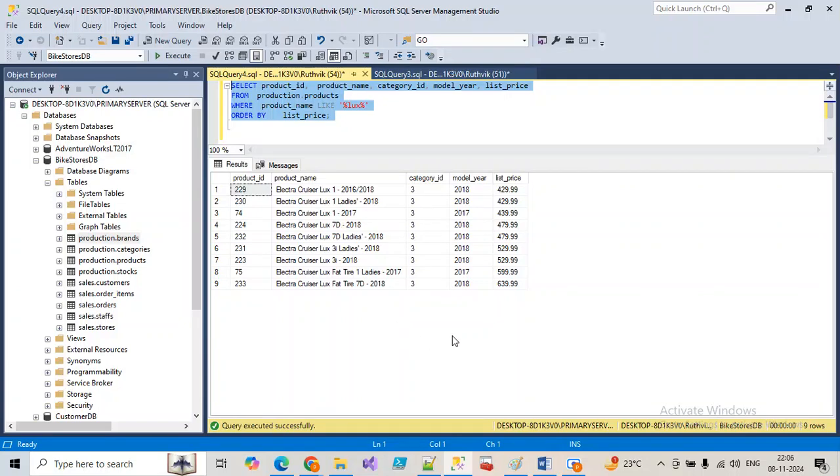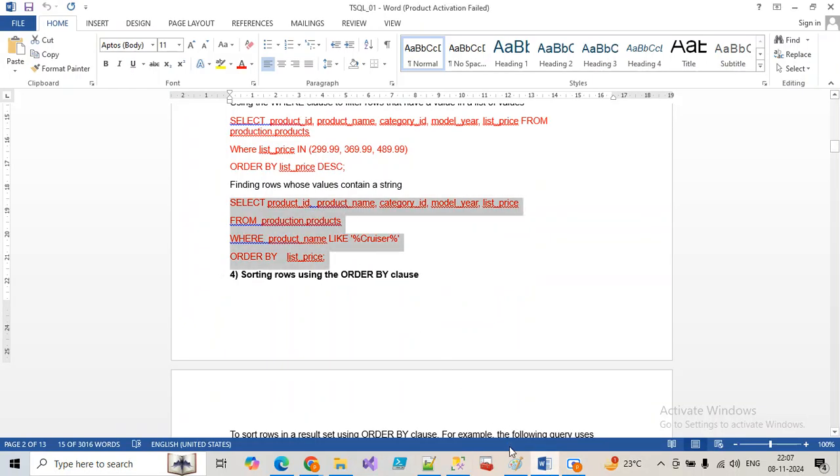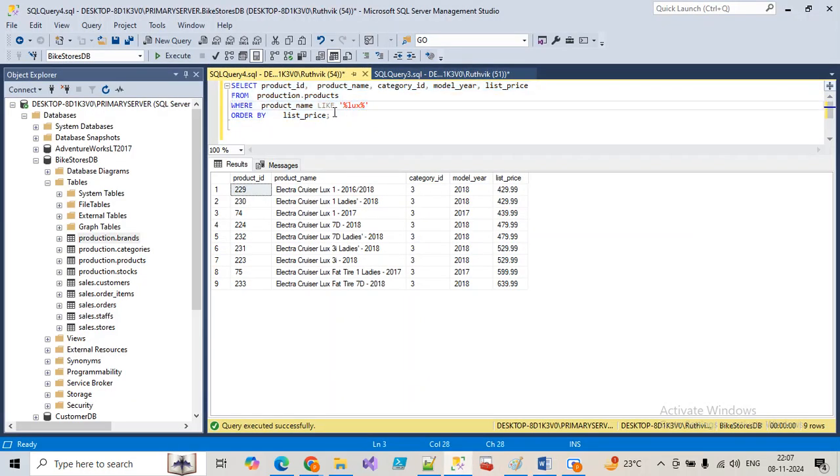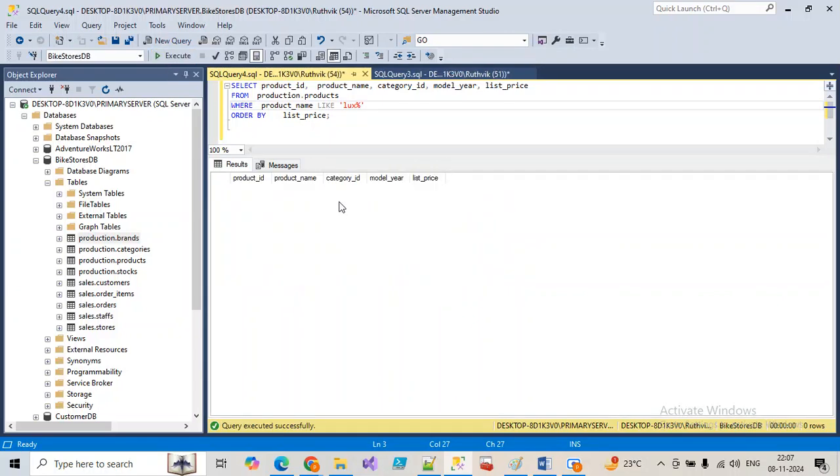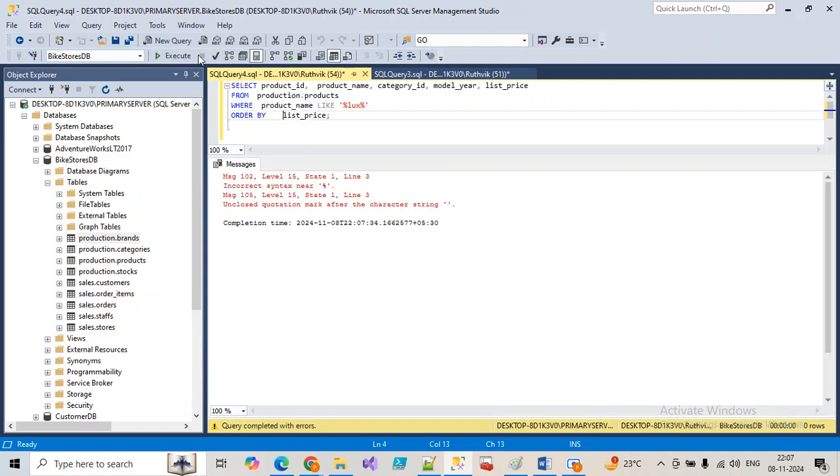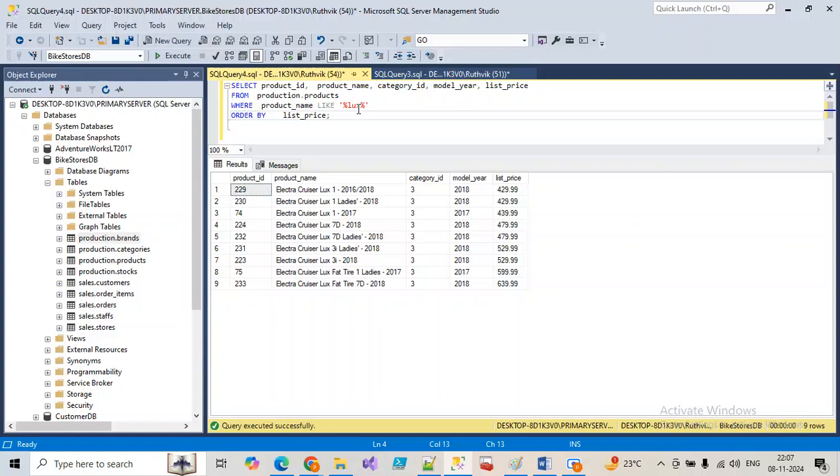Okay, clear? So if I remove this symbol, I didn't get any result because there is no product name which starts with lux. Now if I remove this one and execute, I didn't get any result because we didn't have any product where the name is ending with lux. So that's why I have given it like this. It will check the product names where the name is having lux.